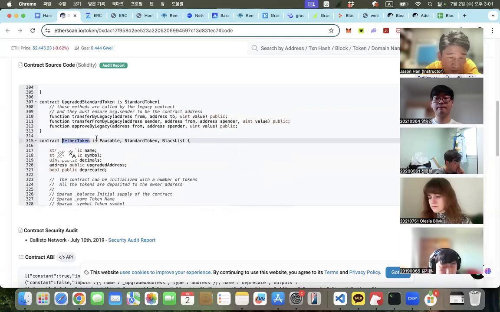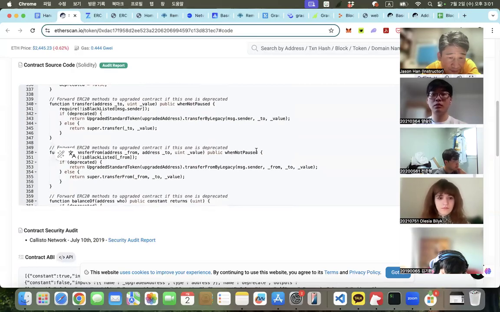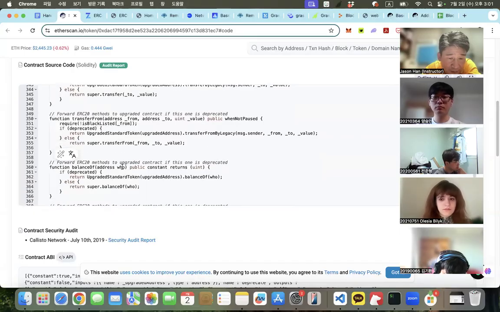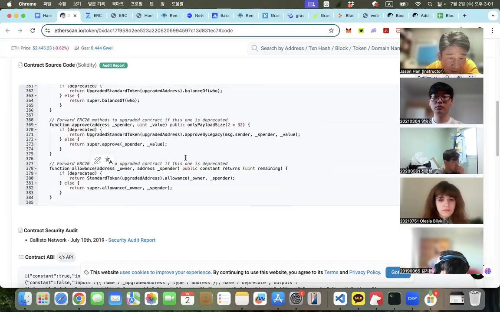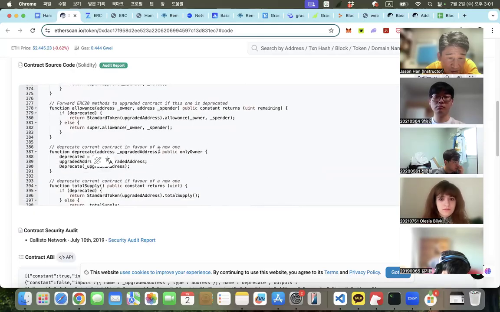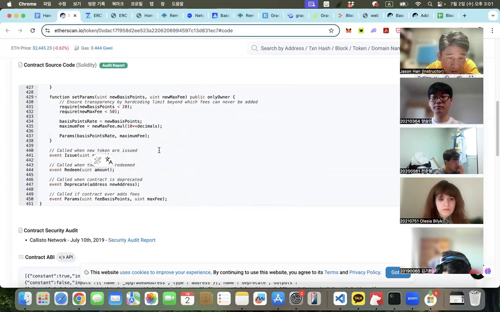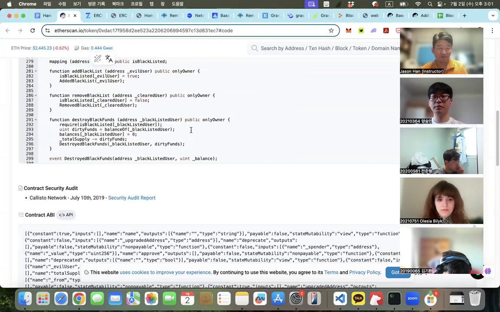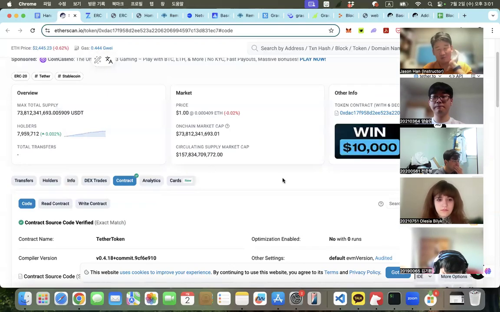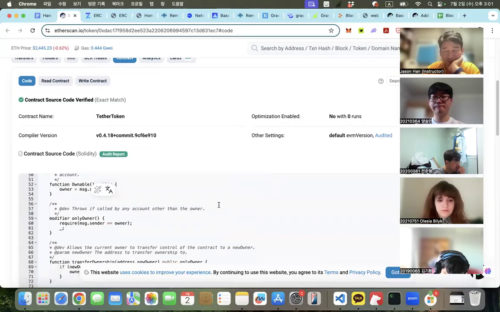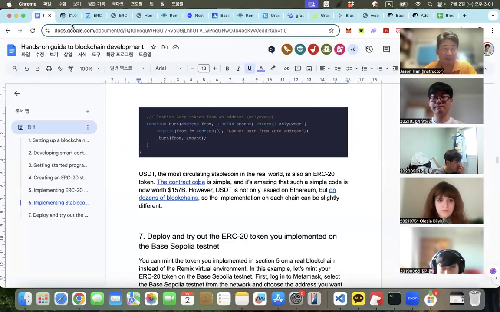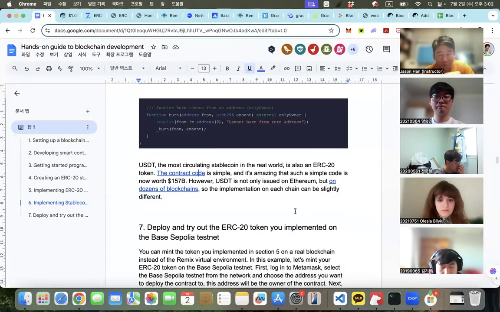Yeah, the Tether token. That is the last. So the Tether token inherits the standard token and so on. transferFrom, balanceOf, approve, allowance. Okay, that's it. Not that long, maybe 200 or 300 lines, but their value is 157 billion.